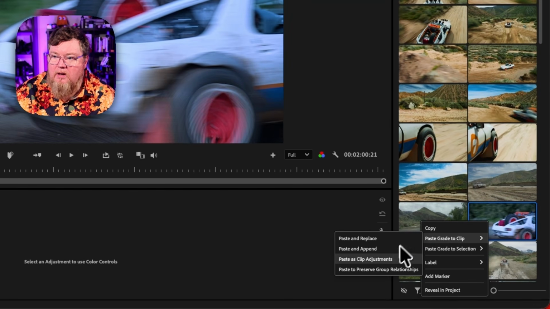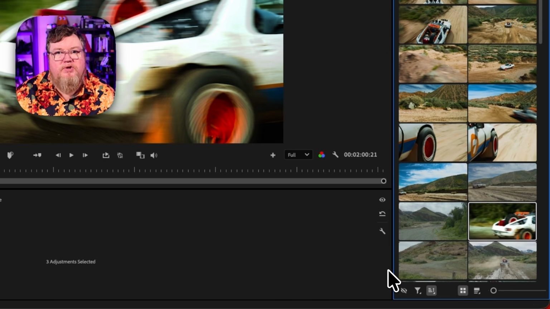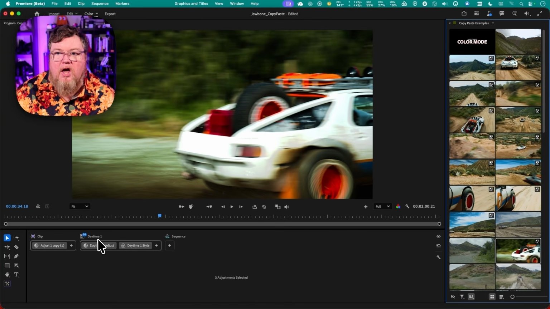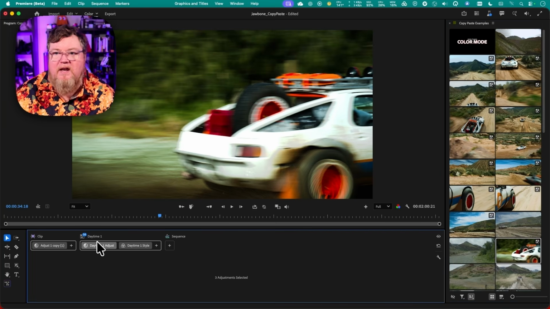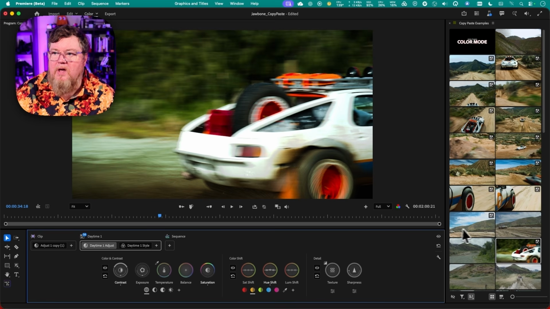Paste grade to clip, paste to preserve group relationships. And when I do this, you can see that this is now part of the Daytime 1 group. I've done a paste and replace, but in this case, it's actually preserved the original group, so that this clip is not part of a separate independent group. It is actually a member of the full group. And if I come over to the clip grid, you can see that it's getting the same icon as all of the other clips in my group selection here.